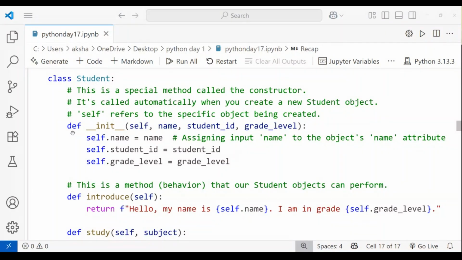So that's why I'm creating def. After that, I have to use init, and after that you have to pass some parameters. What are the parameters? Self, comma, and self is a specific object. Okay, comma name, comma student ID, comma grade level, and pass the parameters. Then it should end with a colon.